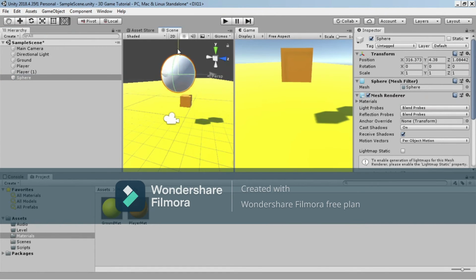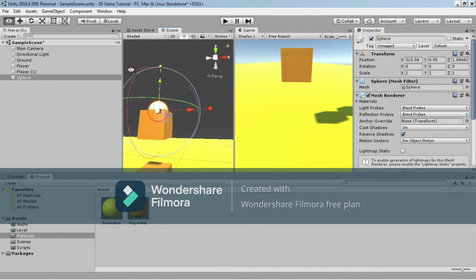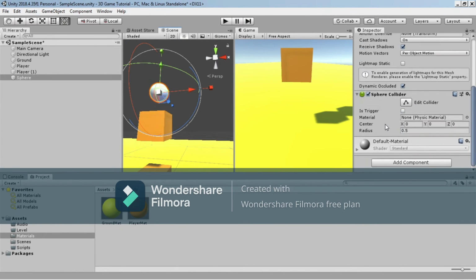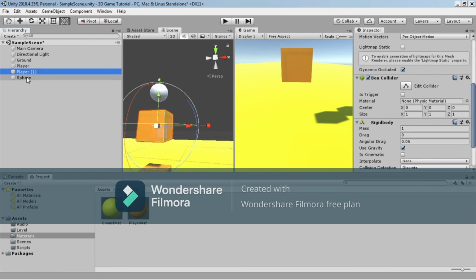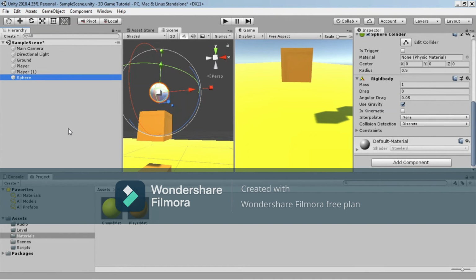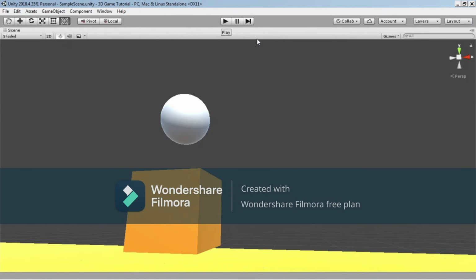And here we are gonna add a sphere, okay. So we're gonna add it on top of it, okay. So now we're gonna add the rigid body, and if you see here, the player has a box collider and the sphere has a sphere collider. If you create a cylinder, there will be a cylinder collider.